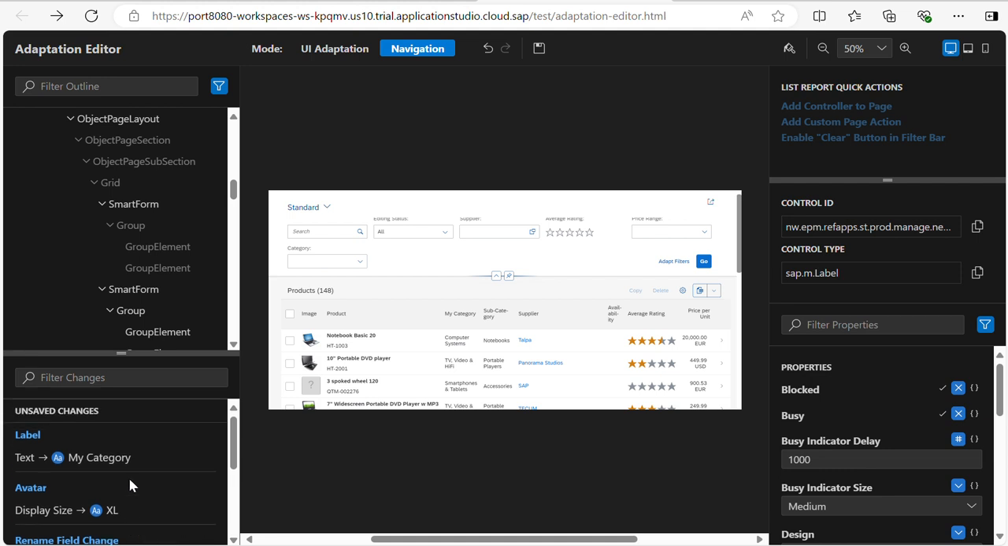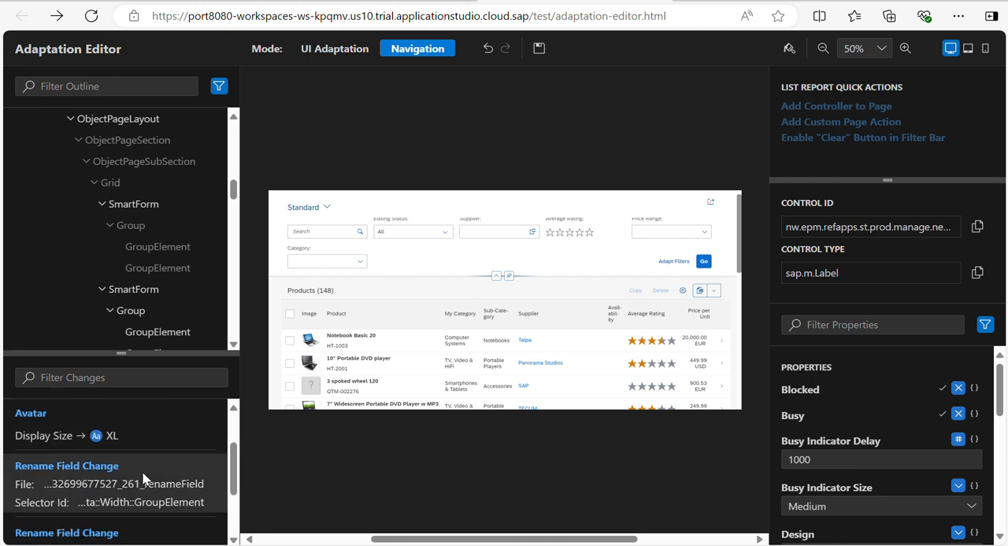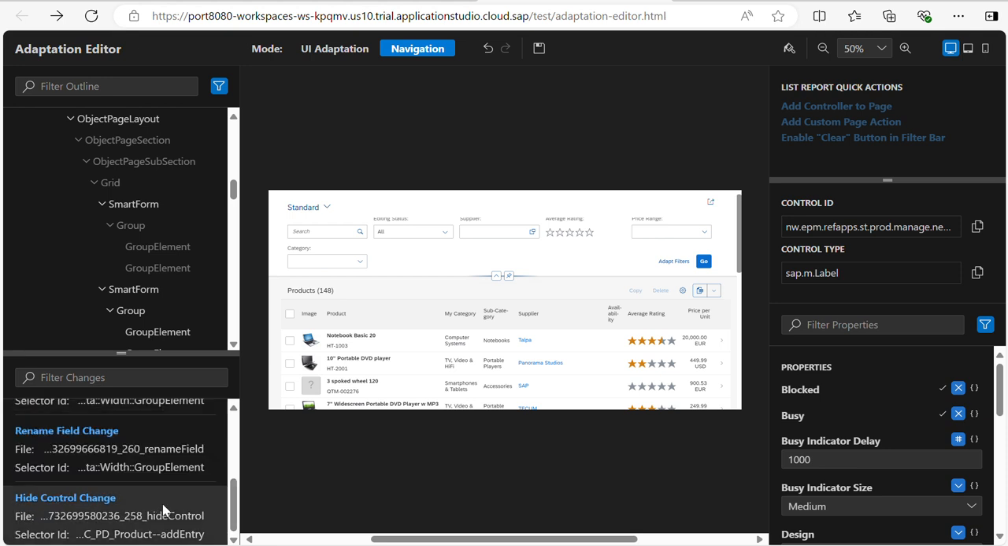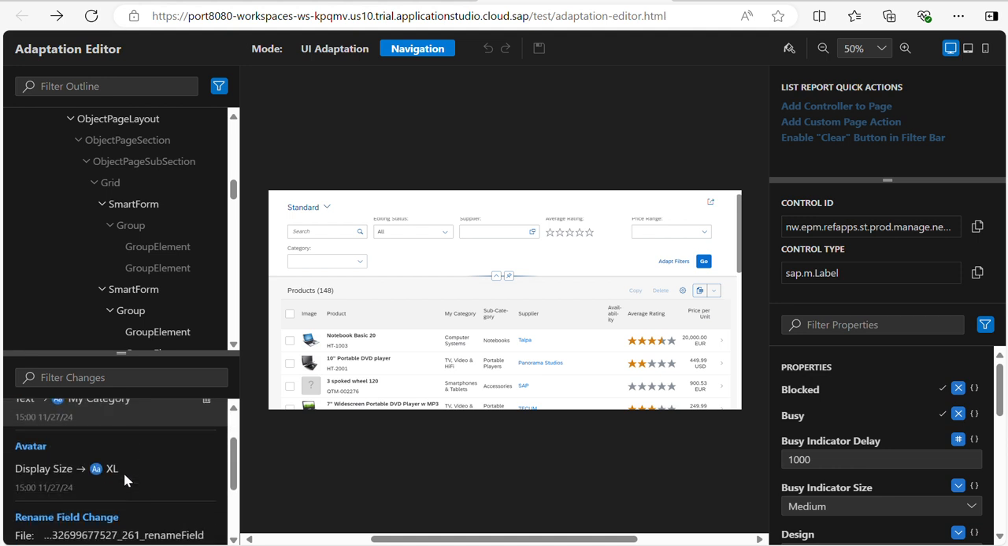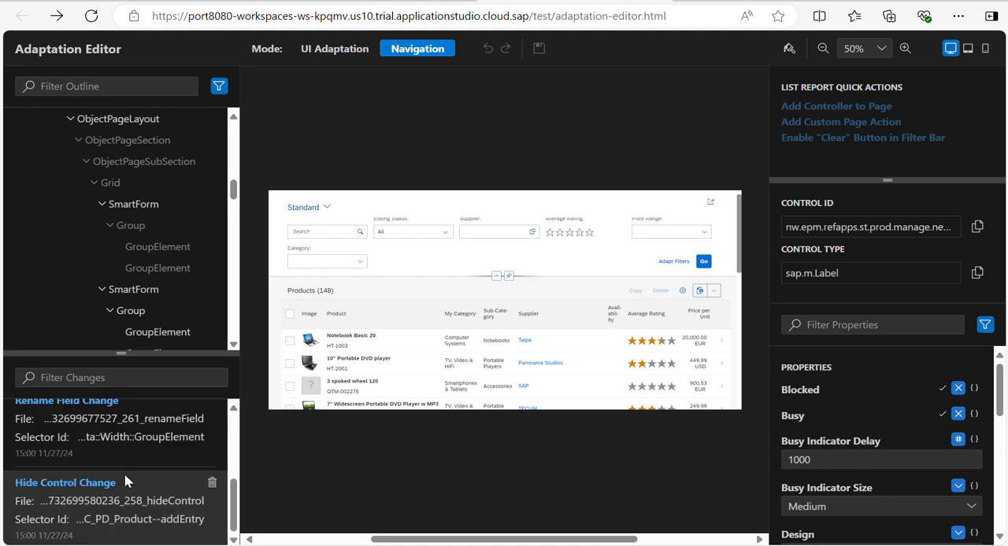In case you don't want to save this, you can delete it, or else if you want to save it, click on the save button. Now I saved the data. Once you save the data, the changes will be reflected.